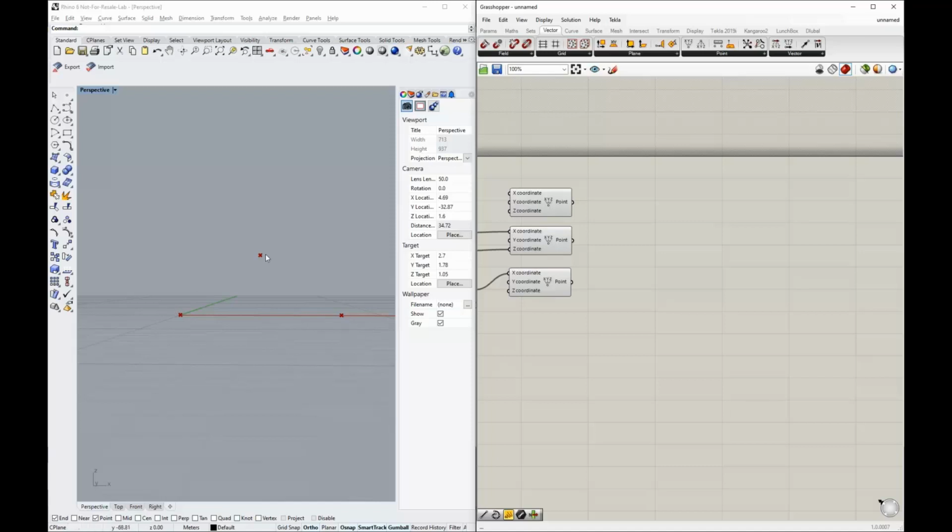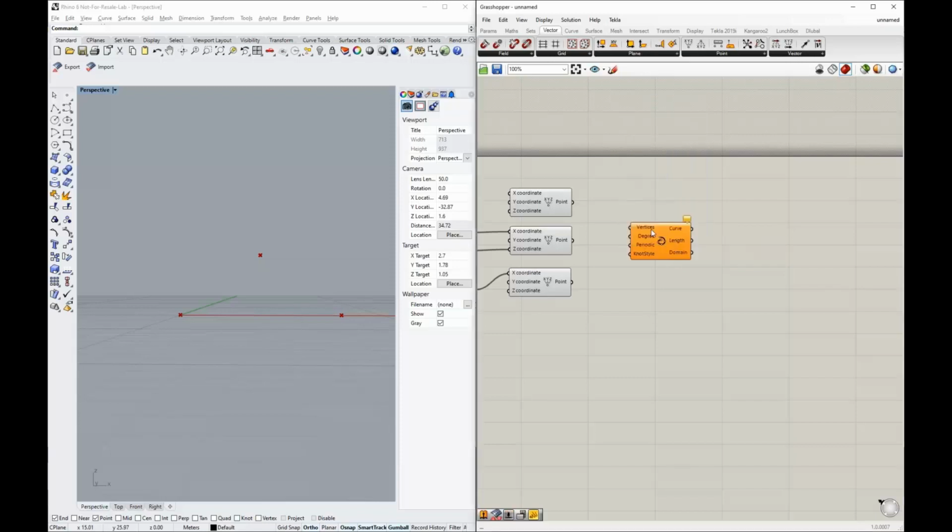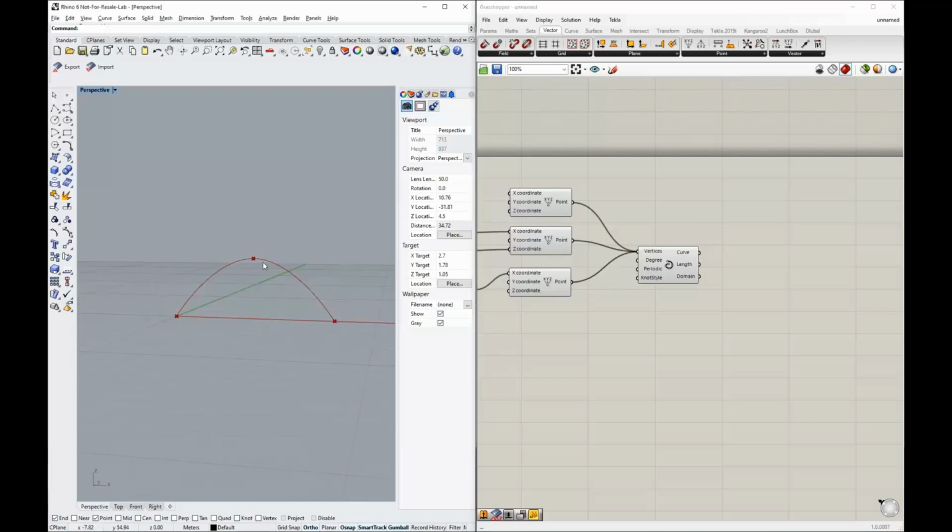My plan is to get a curve between 3 nodes. Therefore, I can call up a component that is called interpolate, and it creates an interpolated curve through a set of points. So all I have to do, I have to connect these 3 points with my new component, and I get a curve. It's a very basic element.